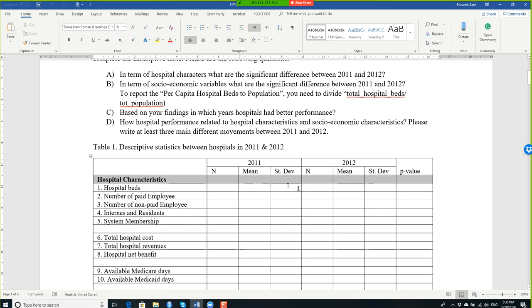For example, the first is about the total comparison between 2011 and 2012 based on the p-value. Based on the p-value, you can judge which of these years has a better performance. Usually whenever you have a p-value less than 0.05 or 5%, you are in a position to say there are significant differences between 2011 and 2012. To find which year has a better performance, you need to look at the means. Any year with higher means has the better performance.